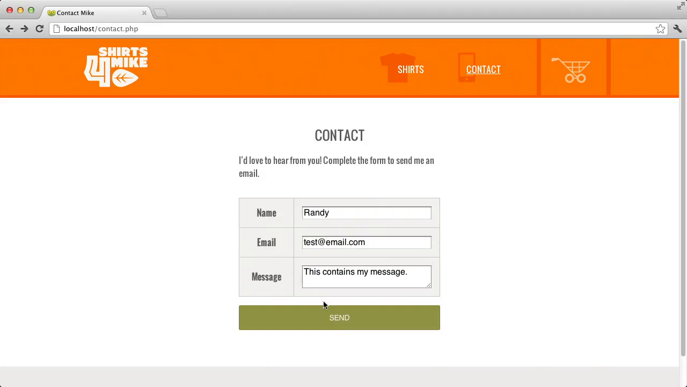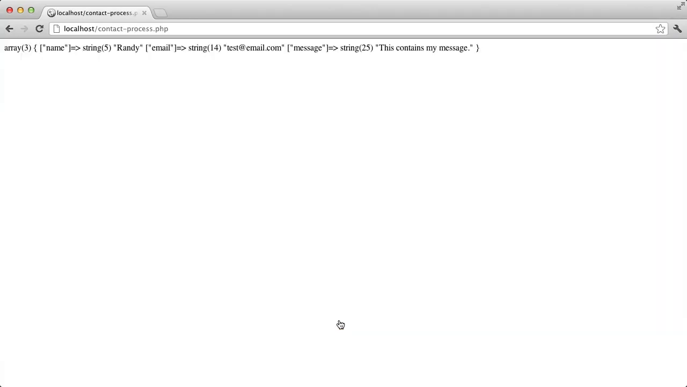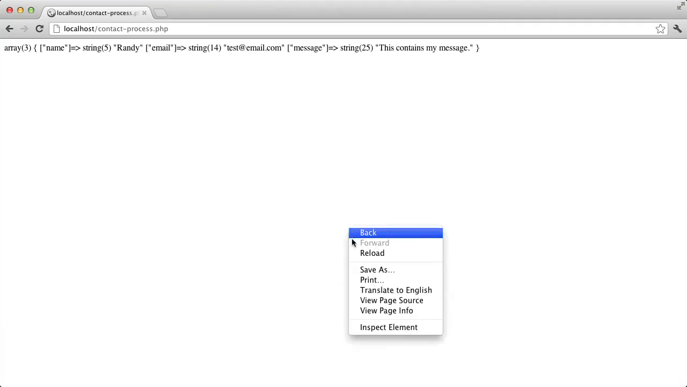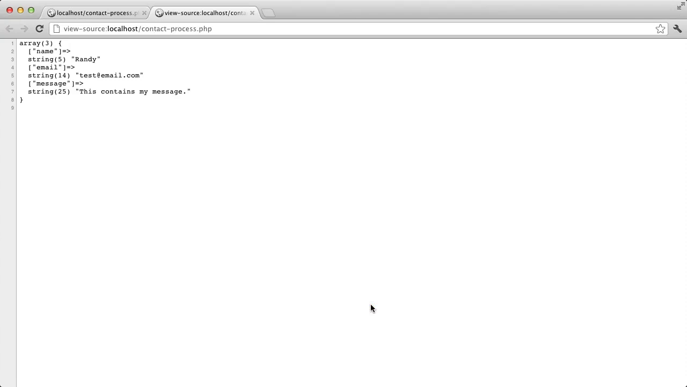Click back in the browser and click Send on the form again. The details about this variable appear as one long string of text because the browser ignores all the white space and line breaks in the HTML when it displays the page. If you view source on the page, you can see it in a format that is easier to read. You'll notice that $_POST is an array. We'll talk more about arrays when we look at displaying the full lists of shirts.